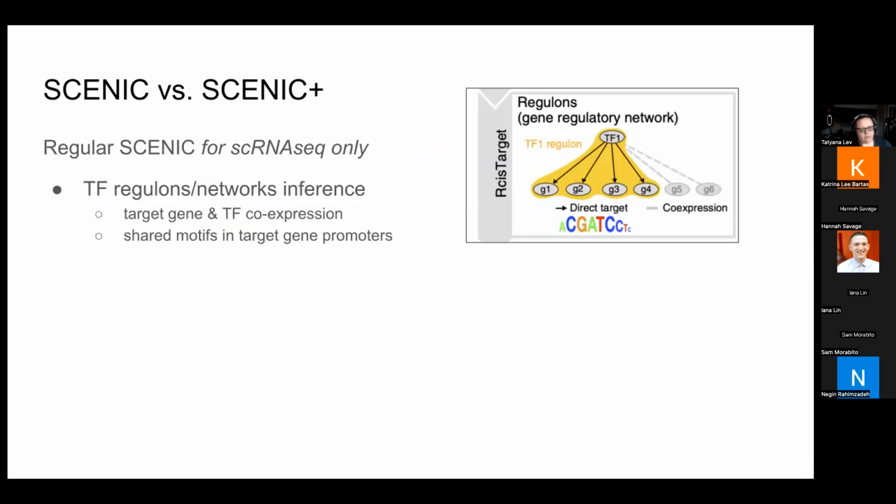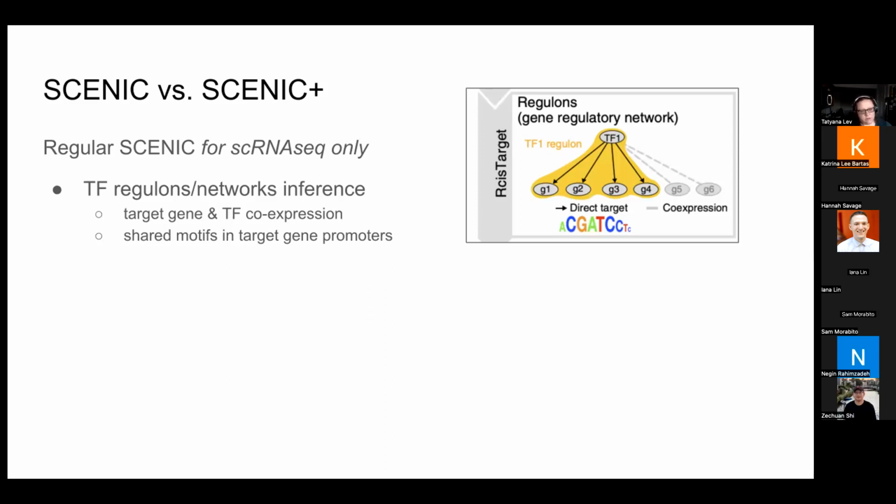Some of you may already know that there's already a basic SCENIC package, not SCENIC Plus. That one was built several years ago for single-cell RNA-seq data, for inferring transcription factor-based regulons or gene regulatory networks using target gene and transcription factor co-expression, in addition to shared motifs in the target gene promoters.